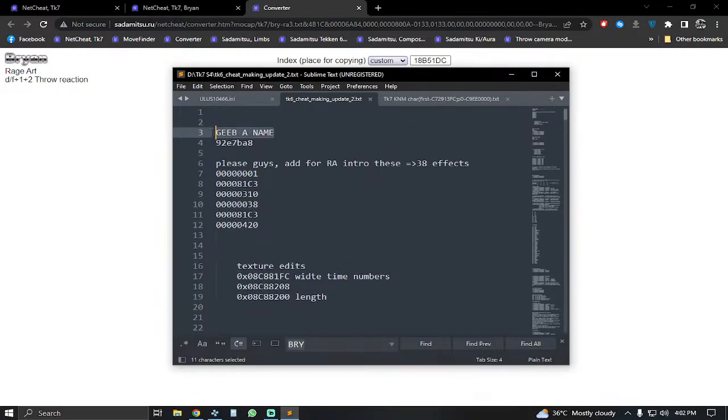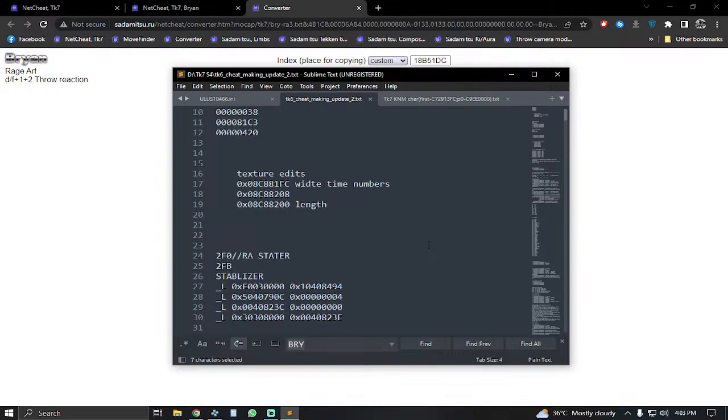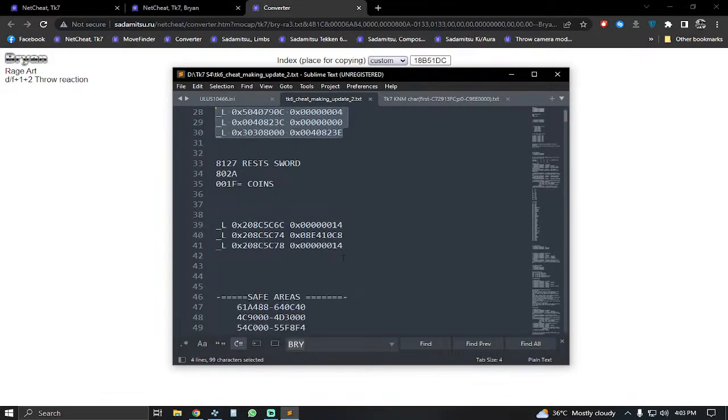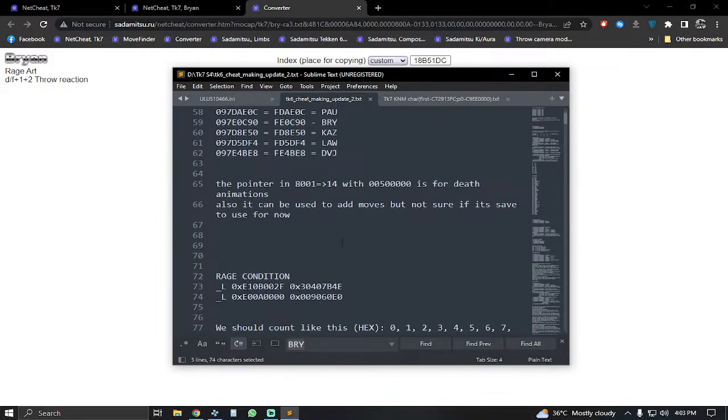As you can see I have a few of them here. There is a stabilizer that I'm going to explain as well, what it does. As you can see, 81 27 resets the sword for coins, etc. And this is basically for custom 20, but not what I'm going to actually write.